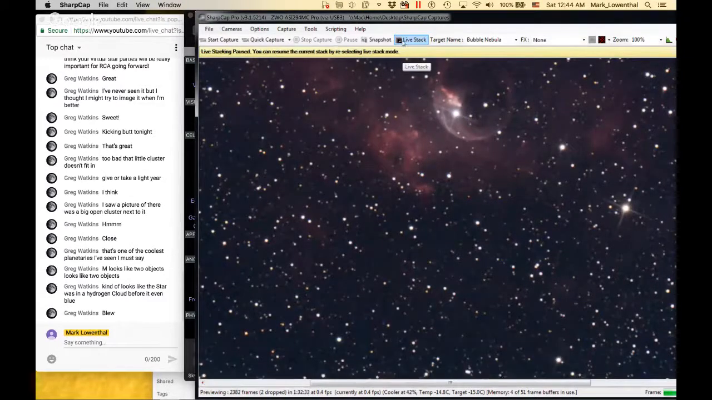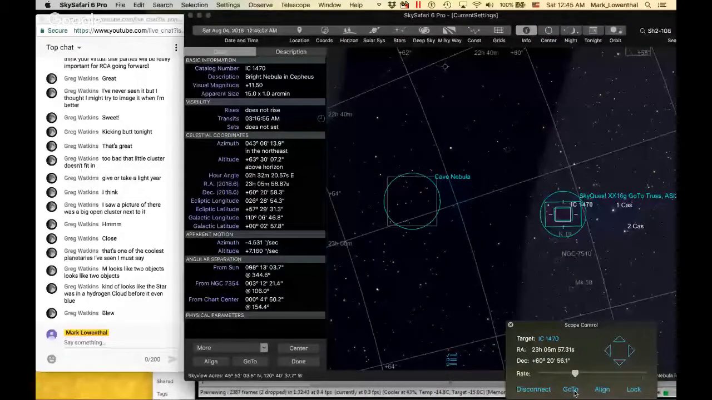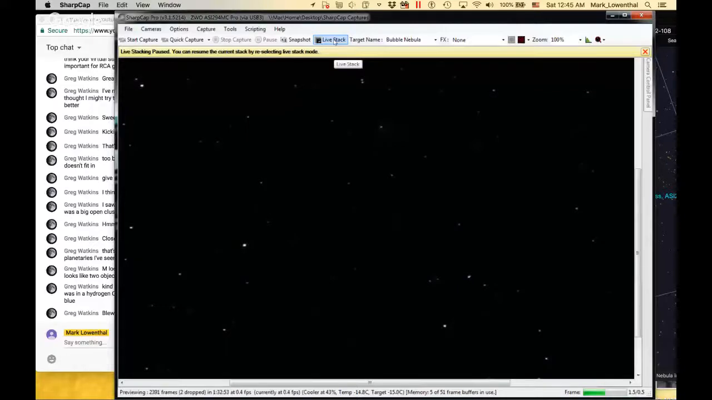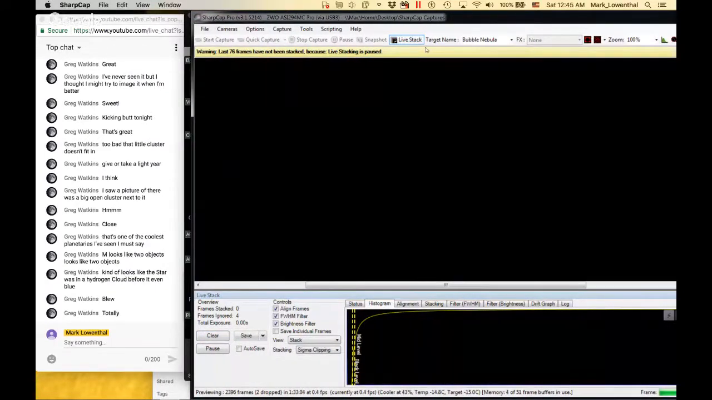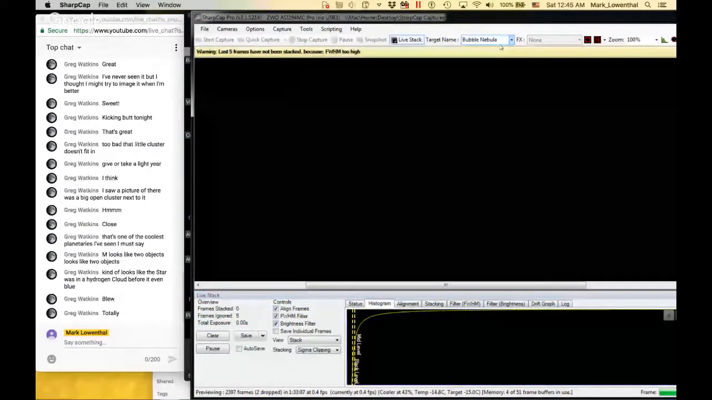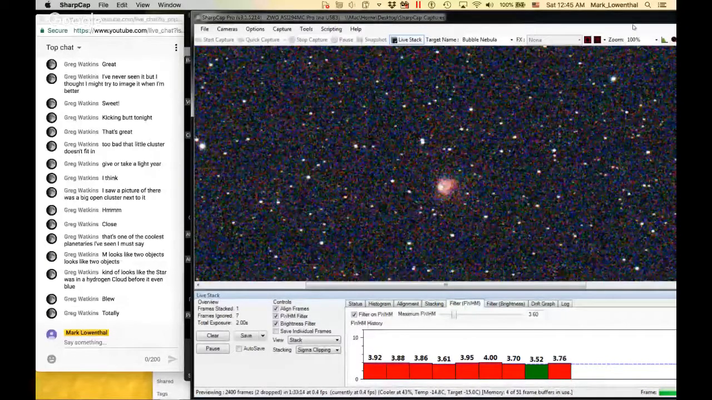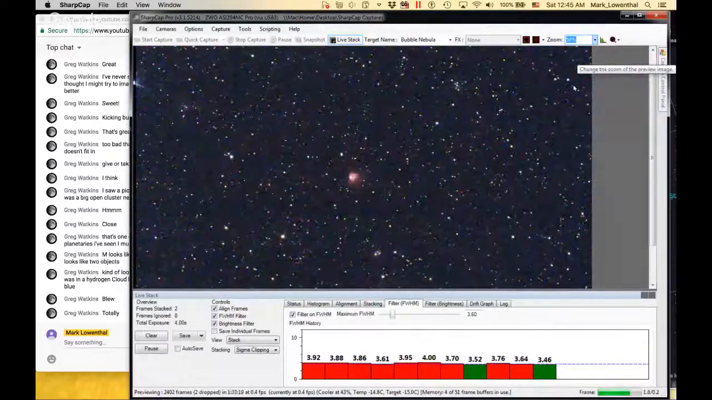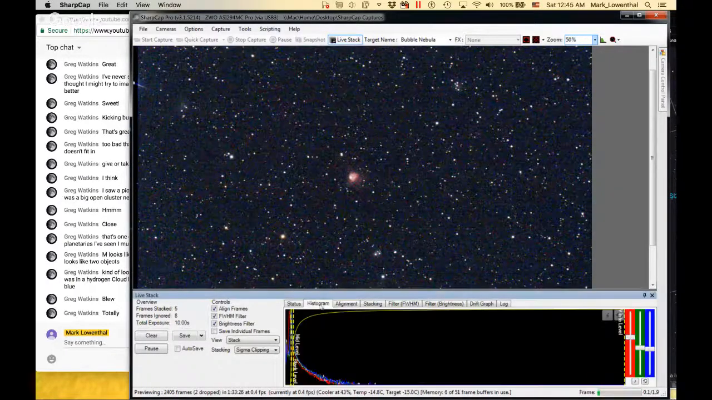Okay, live stack. There we go. Well, there's the object right there. Yeah, it's bright too. Holy cow.